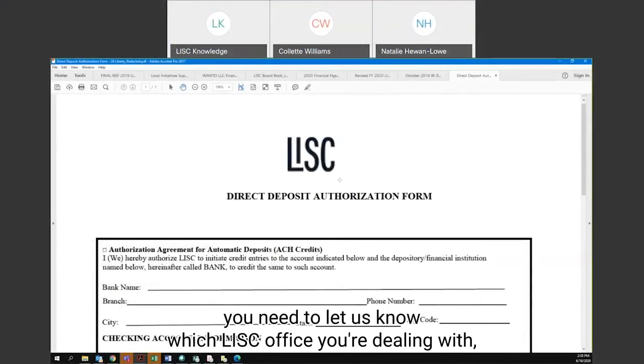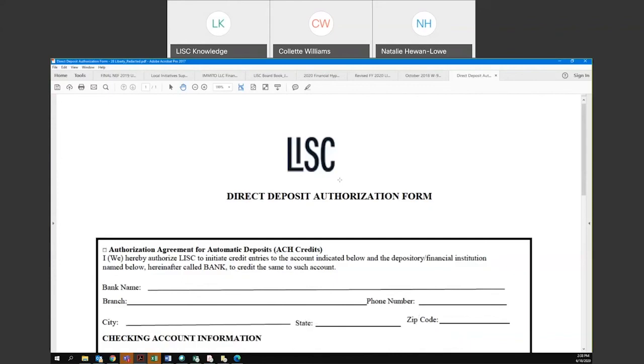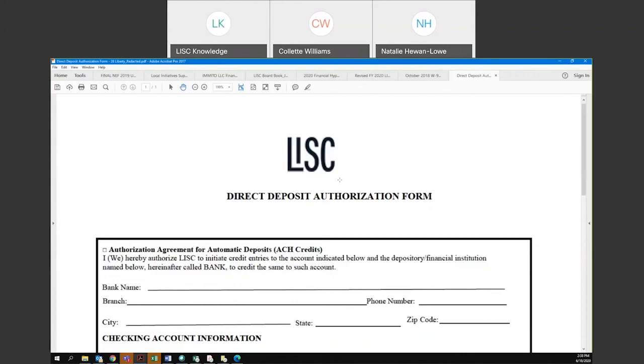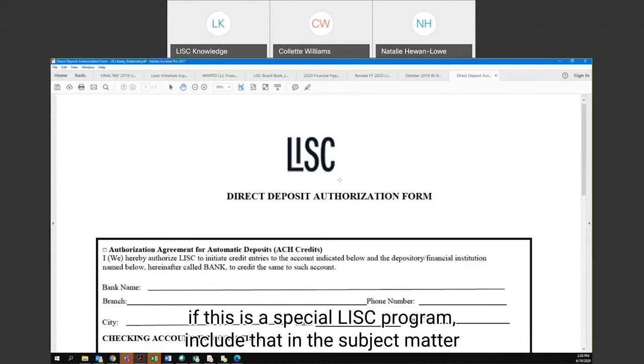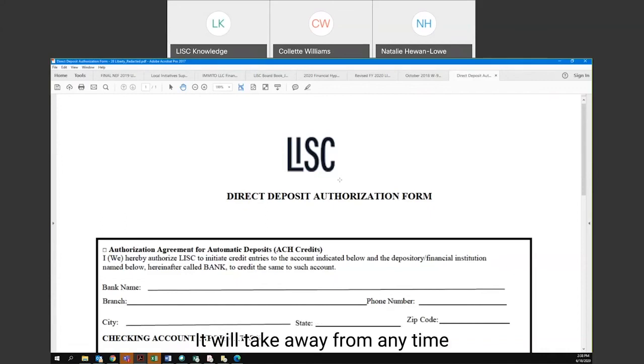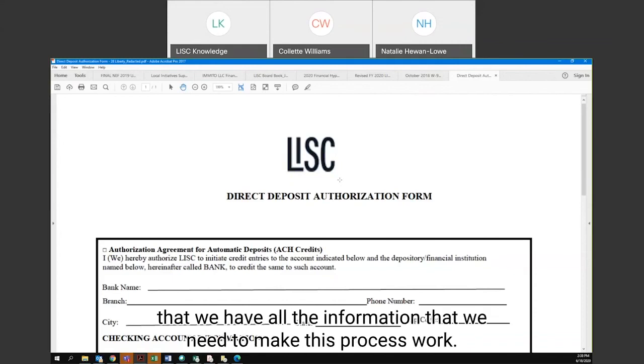You need to let us know which LISC office you're dealing with and the person at the LISC office that you're also dealing with, and also in the subject matter, if this is a special LISC program, include that in the subject matter so that we can inform that person within LISC that you've submitted your materials to us. It will take away from any time in terms of processing any payments to you if we have all the information that we need to make this process work.